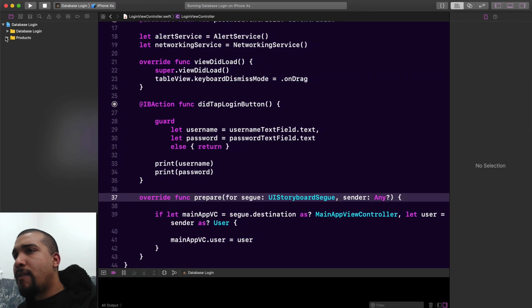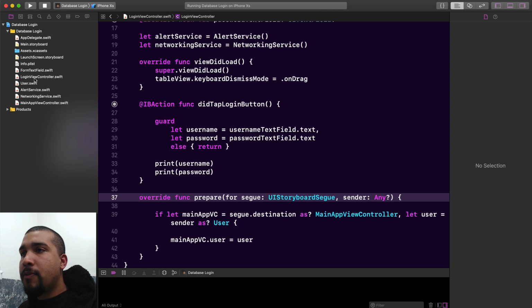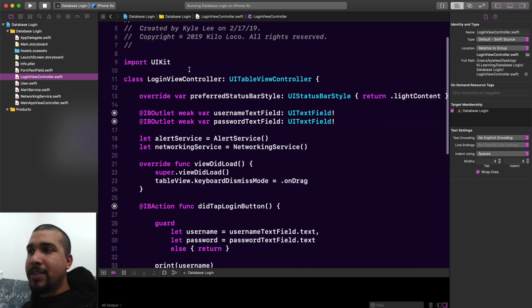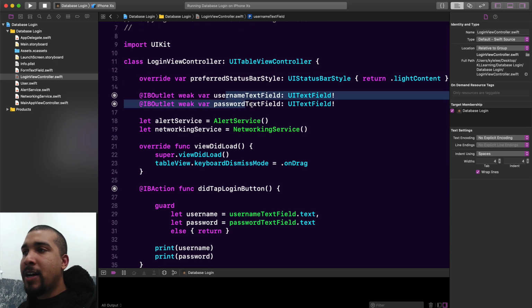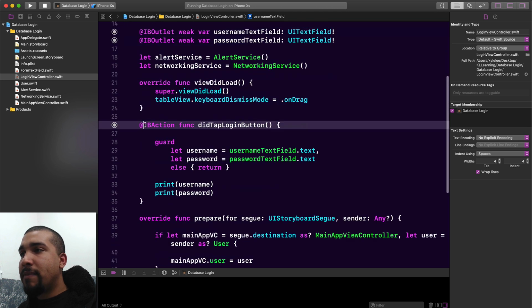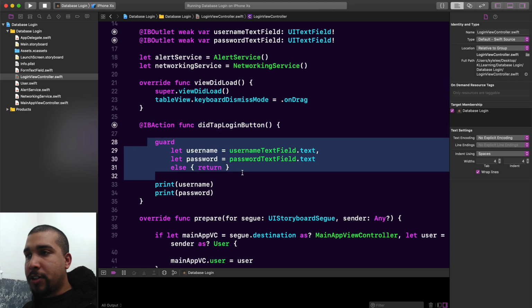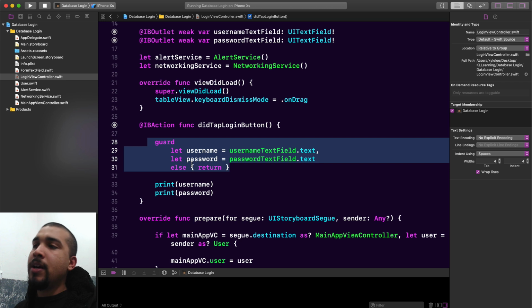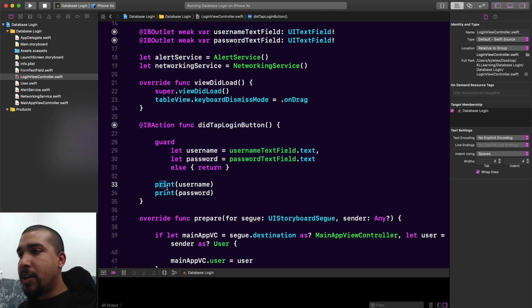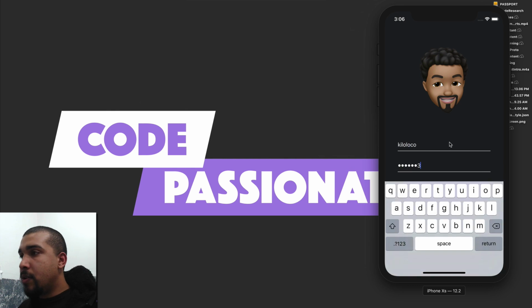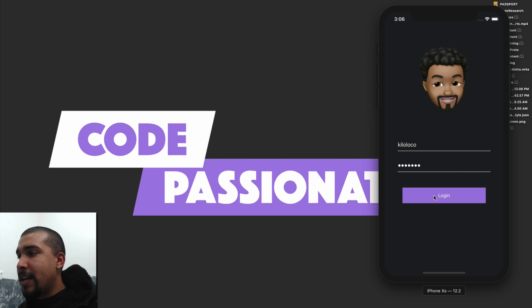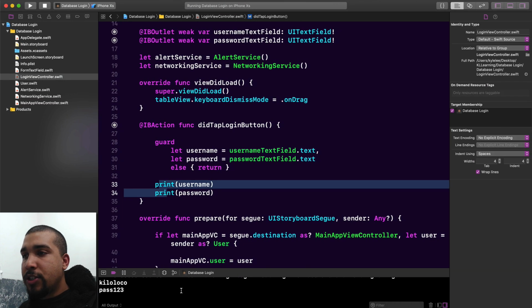So as you already saw, we have our UI set up, and it's just a simple table view controller, and this is our login view controller that's going to be managing all that for us. Now, as you can see, we already have the username and password text fields set up, and we also have the login button set up. And in the login button functionality right now, all we're doing is unwrapping the username and password, and we're just printing them out. So if I were to jump back over to the app and enter in my information, and now that I have my information entered in and then I hit login, we'll actually be able to see the credentials. So we have Kilo Loco as the username and pass123 as the password.